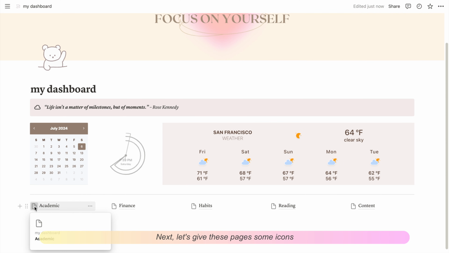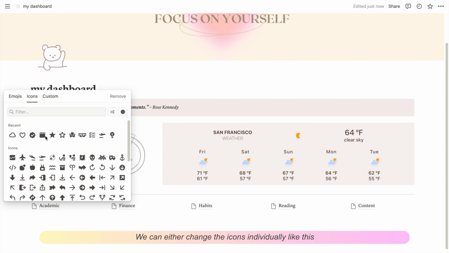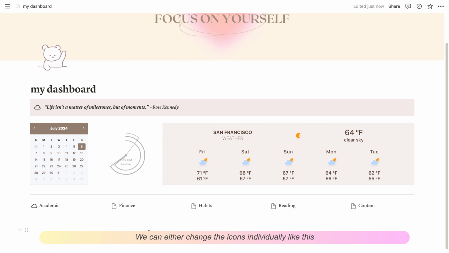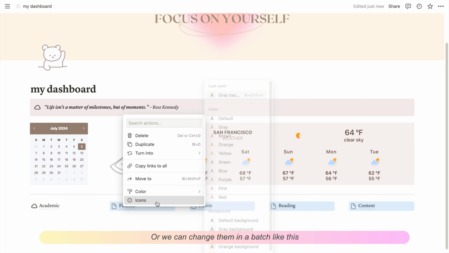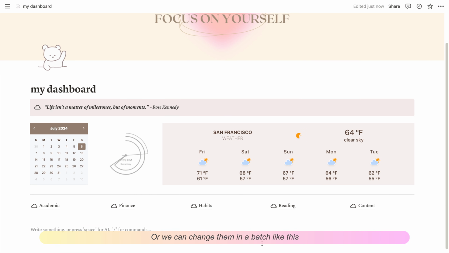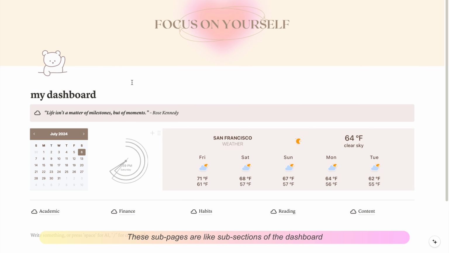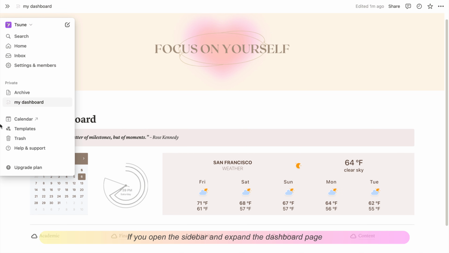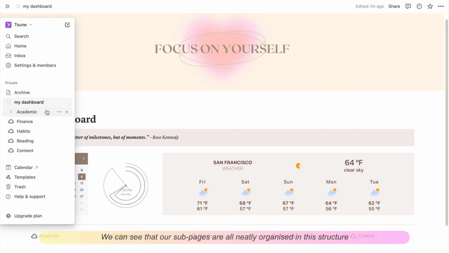Next, let's give these pages some icons. We can either change the icons individually like this, or we can change them in a batch like this. These subpages are like subsections of the dashboard, so if you open the sidebar and expand the dashboard page, we can see that our subpages are all neatly organized in this structure.